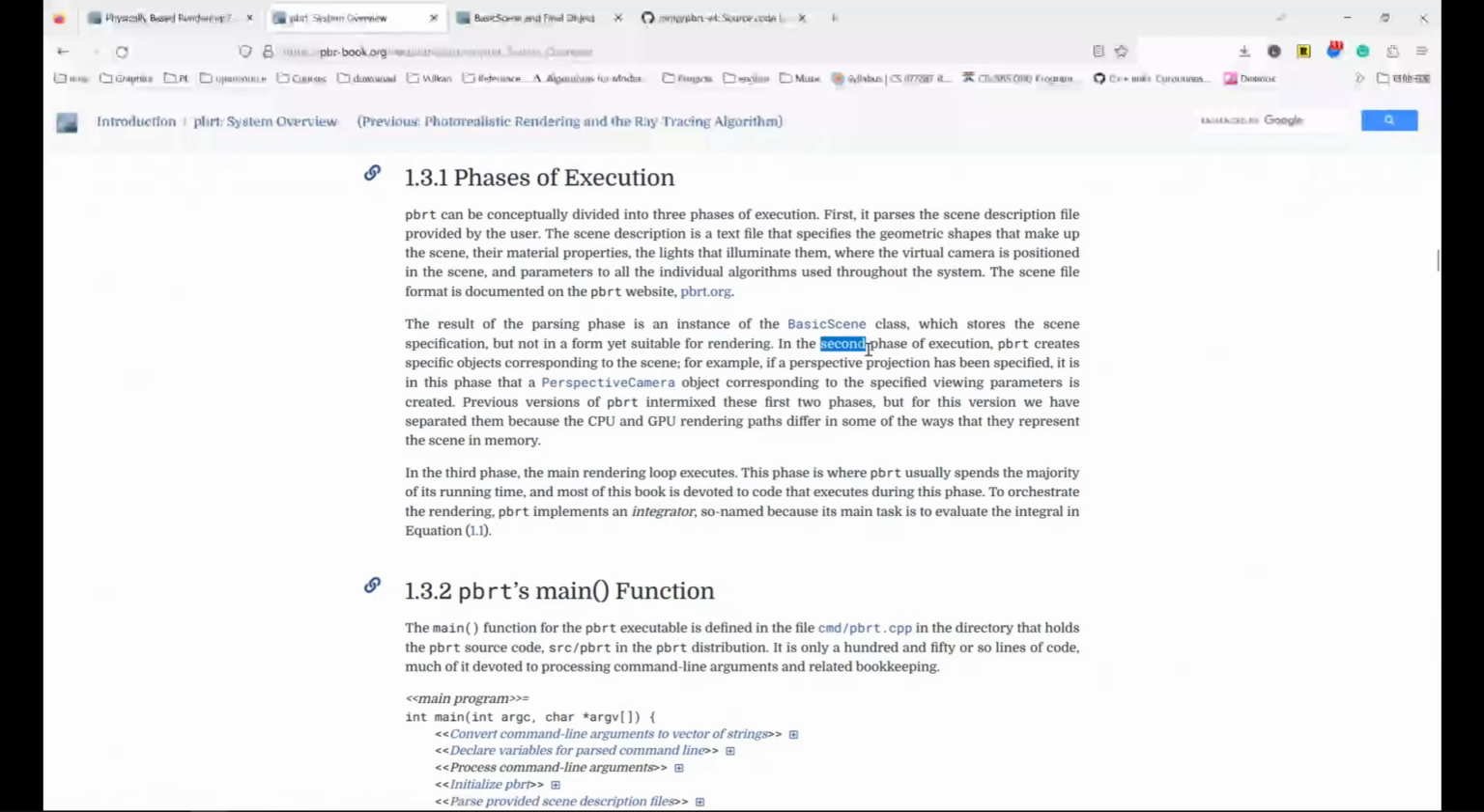In the second phase, it creates specific objects for the scene, for example, the camera. Previous versions of PBRT did not care, but now the CPU and GPU have different ways to represent things.